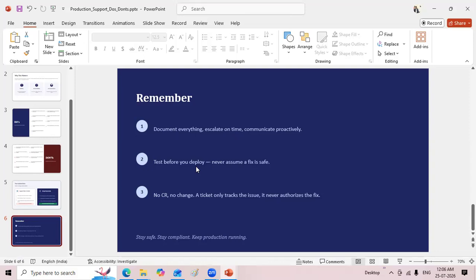Test before you deploy. Never assume a fix is safe. So test before deploy. You have to make sure: no CR, no change. A ticket only tracks the issue. It never authorizes the fix.